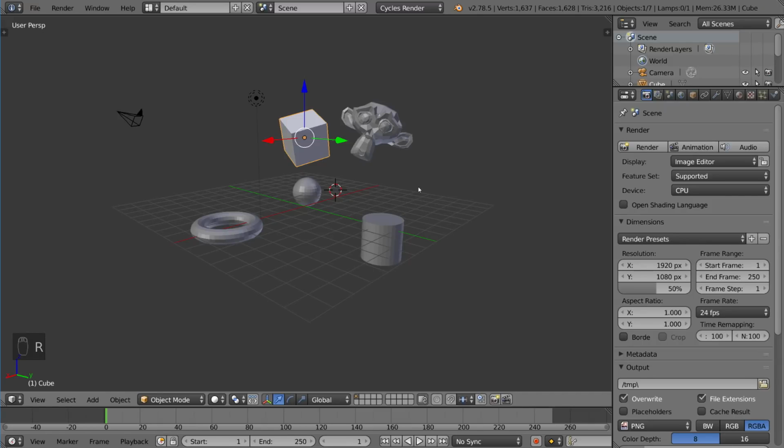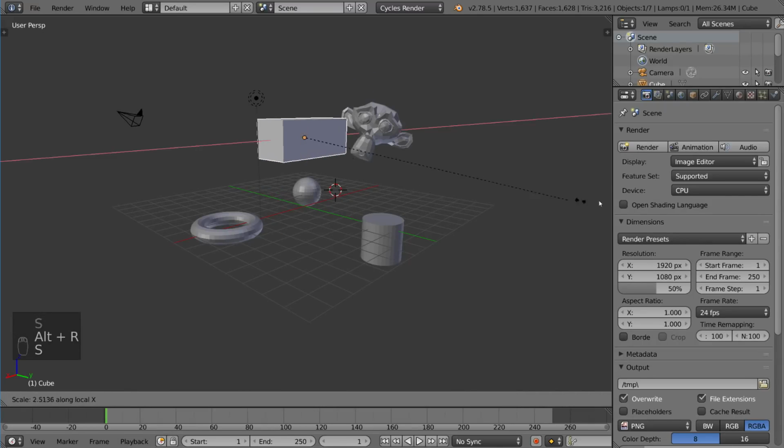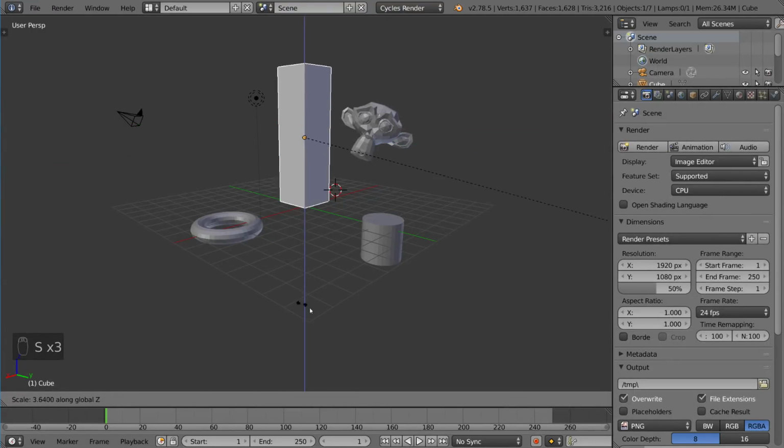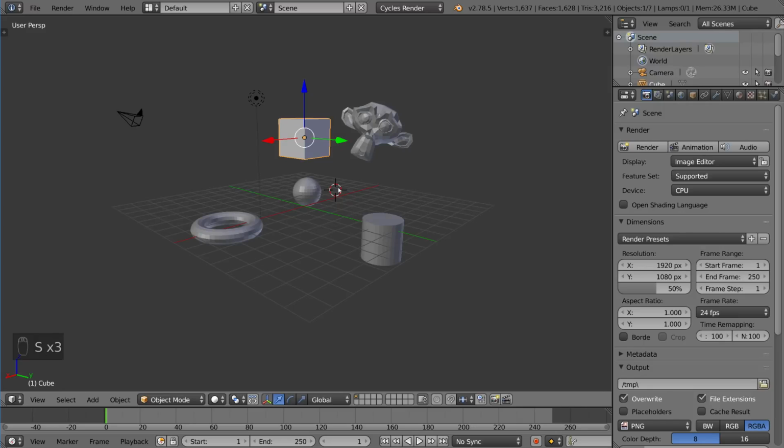And S, of course, as well. S, X, and Y. So very, very helpful, very, very useful and efficient hotkeys in my opinion, and easier on the hands. So I'm going to go ahead and zero that out.